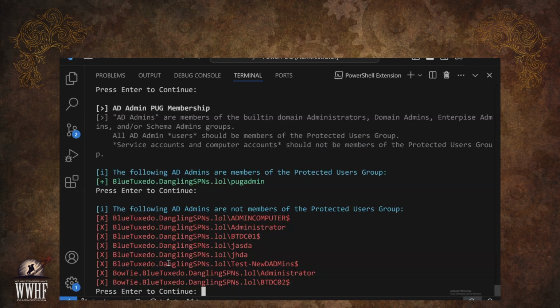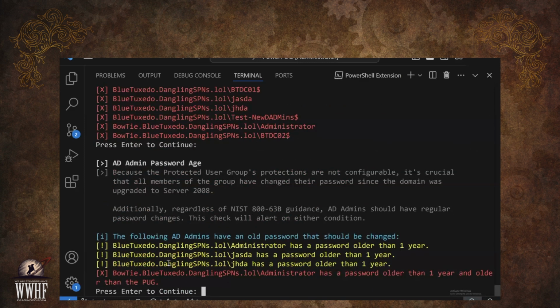Unfortunately, these are the AD admins that are not members of the Protected Users group. And as we can see, quite a few for such a small environment. There's actually too many AD admins for an environment of this size. Then here, I want every AD admin's password, at the very least, to be newer than the creation of the Protected Users group. And you would really make me happy if all of your AD admins had passwords that have changed within the last year. So I'm just going to throw that in here.